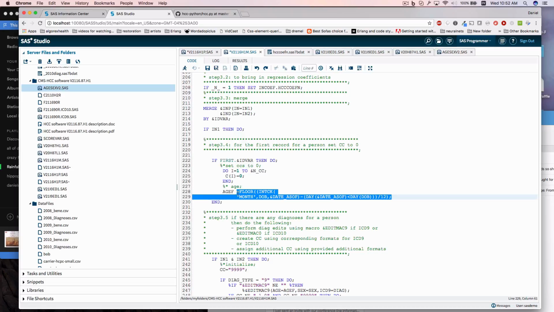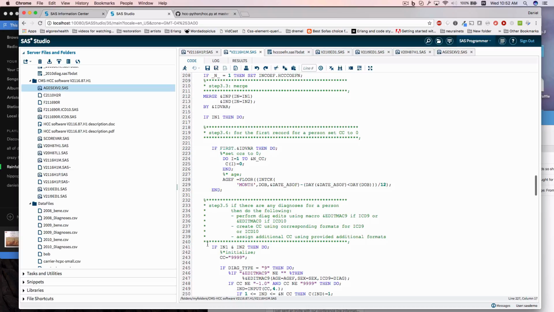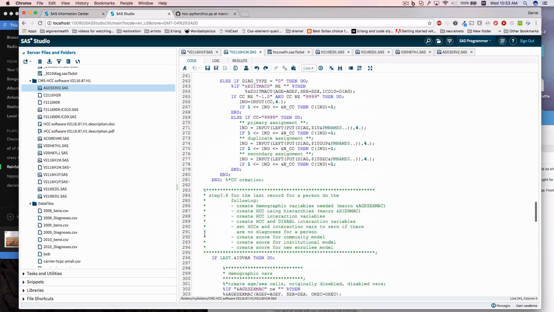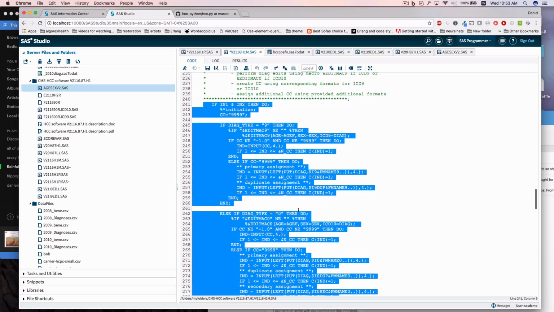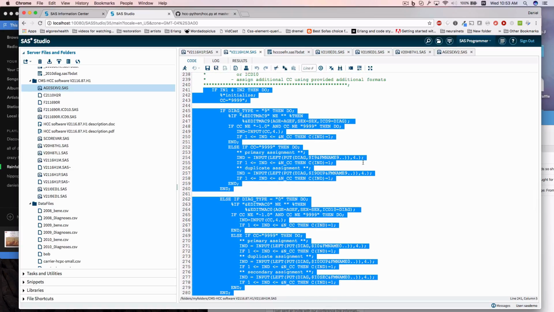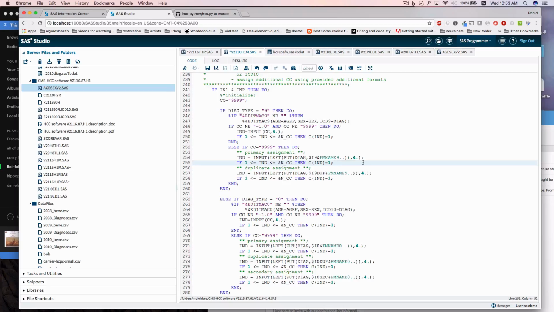Easy enough. This is crazy stuff, but we understand what it's doing. It's based on the date of birth, and based on when we're running this, it calculates the age. This is the very first thing. So basically, set all the code categories to 0. From here to here is what we do on every single line. And all it's doing is saying, okay, what's the diagnosis? Get its code category. So that's everything here.